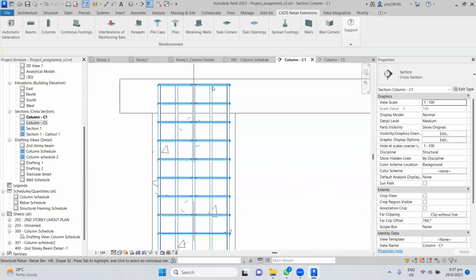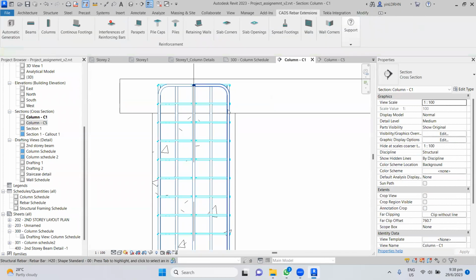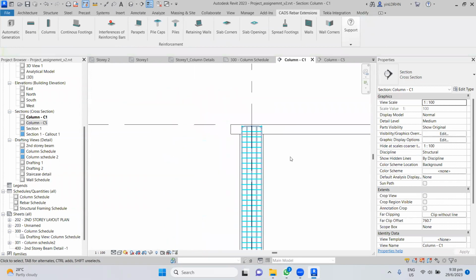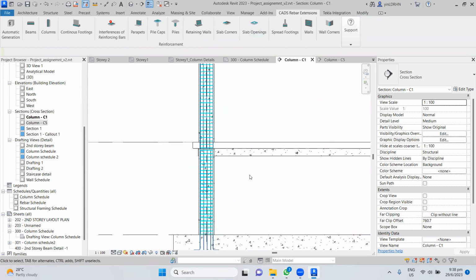Okay. So top rebar are here, right? So now what we can do is we can manually add the hook. You select all the rebar of the top floor and manually add the hook. Okay. So our rebar details are completed, right? The one column's rebar is fully completed, right?